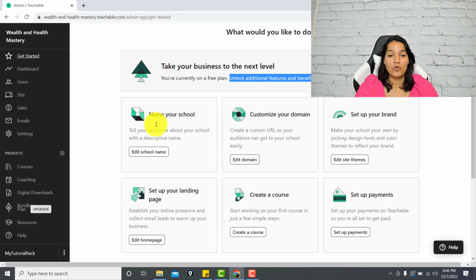Now here, if you want to edit your school name, you can do that. If you want to create a custom URL so your audience can get to your school, then you can edit that domain here. Set up your brand. If you want to add some themes, all of this we will do through this page.